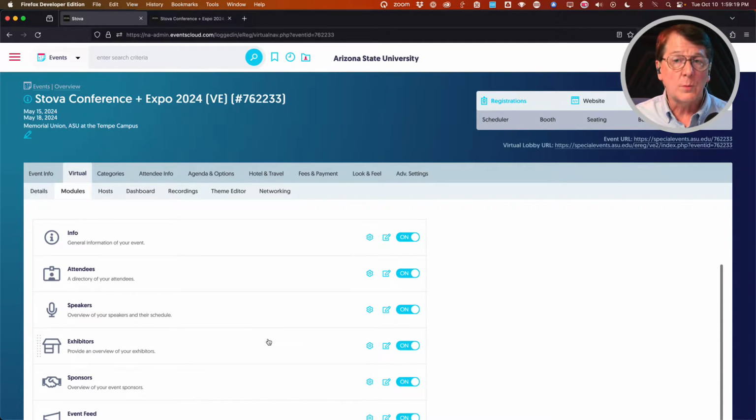But briefly, event info is just pulling your event description from the event info details page and the dates from that page.